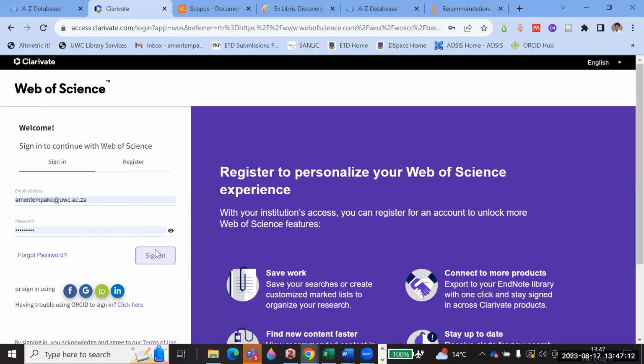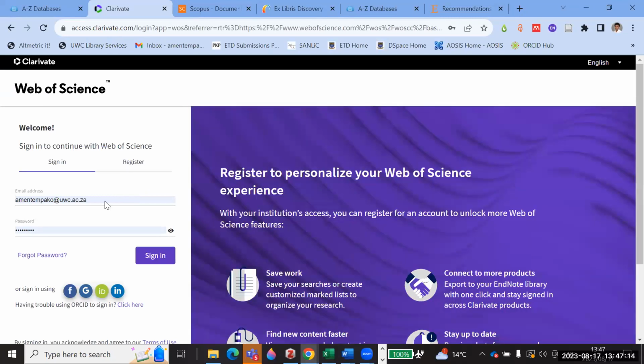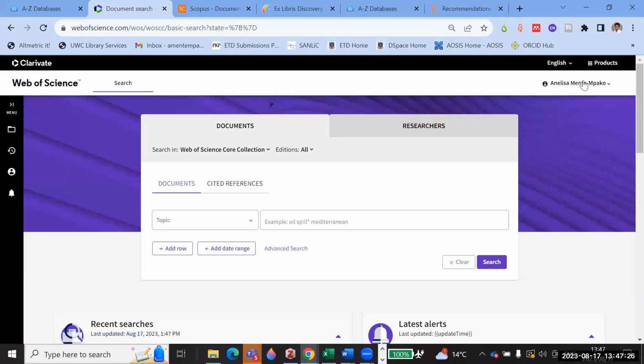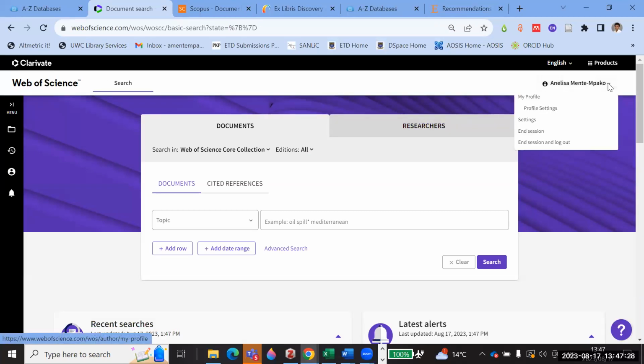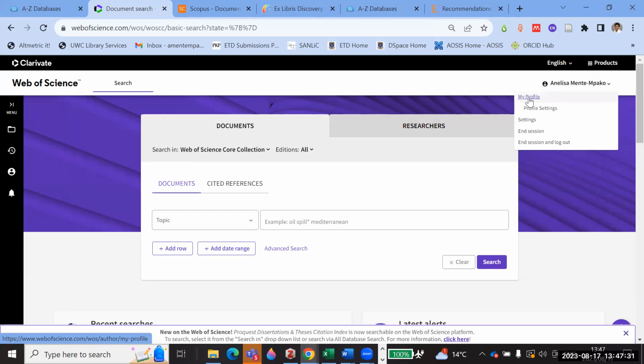Okay, so you can sign in with your institutional email address, or you can use other profiles to sign into Web of Science. So I'm going to use my institutional email address. Okay, then I'm signed in. It recognizes me. Then under my profile and profile settings.